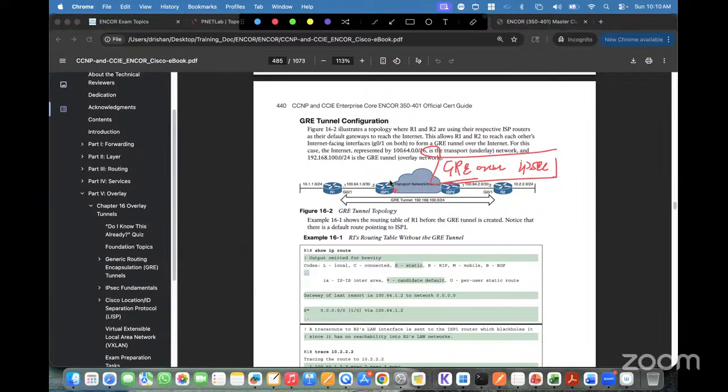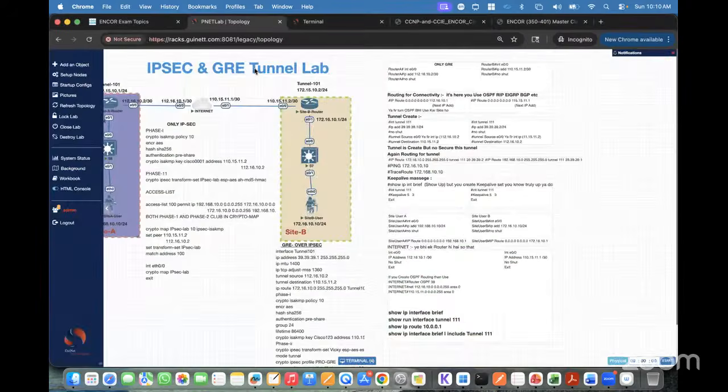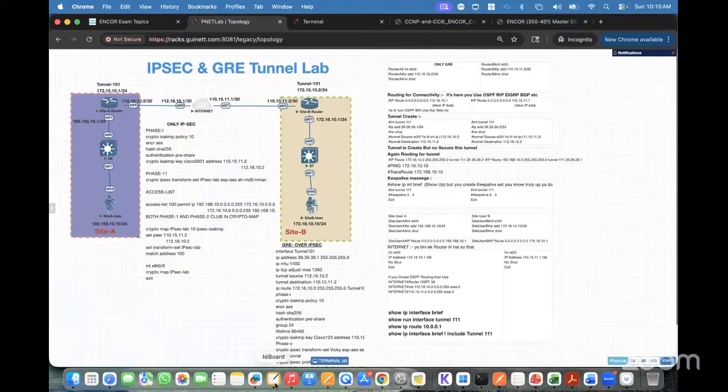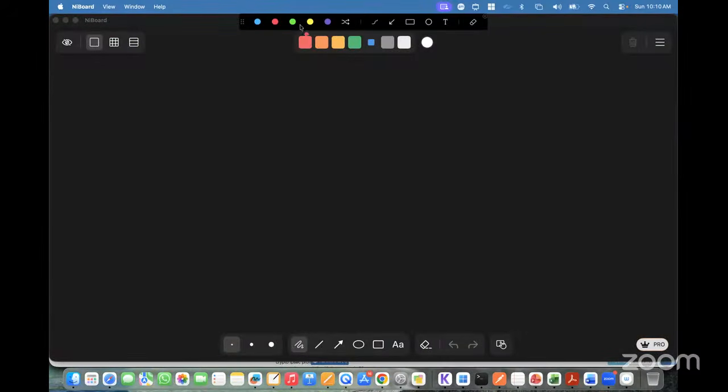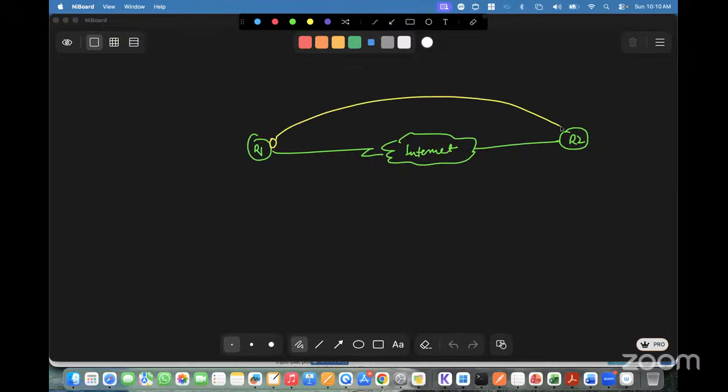So let's first understand GRE and how you can build a GRE tunnel. If you want to build a GRE tunnel, what is the prerequisite? Anywhere you want to build a GRE tunnel, very first, you have a router R1, which connects over the internet. So when you build a GRE tunnel, your circuit should be internet, and there is an R2 router. Let's suppose this is my GRE tunnel between these two routers.